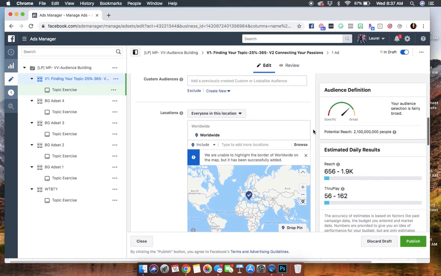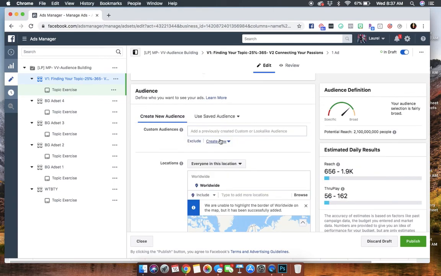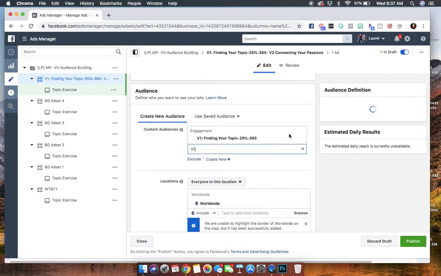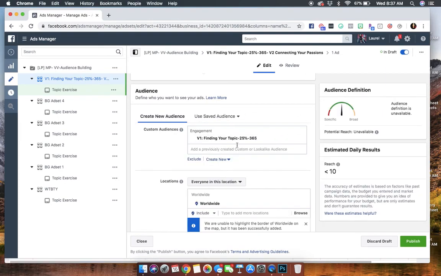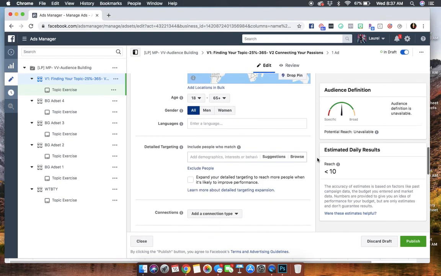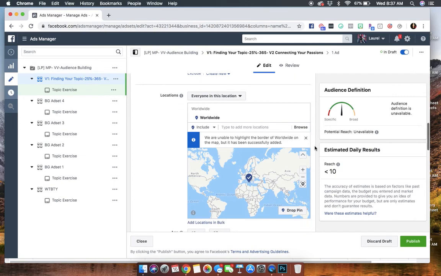I just have a preference to do worldwide only because I already know that right here, if I'm going to click this box in custom audiences and start typing in video 1, that's what I named it. So this is where I'm actually going to do my targeting, in the custom audience section, okay? Remember, last time we used the saved audience and the detailed audience, but this time we're going to use the custom audience. And so we want to make sure that all of the detailed targeting is taken off. Otherwise, Facebook is going to use your custom audience and that detailed audience, and we don't want that.